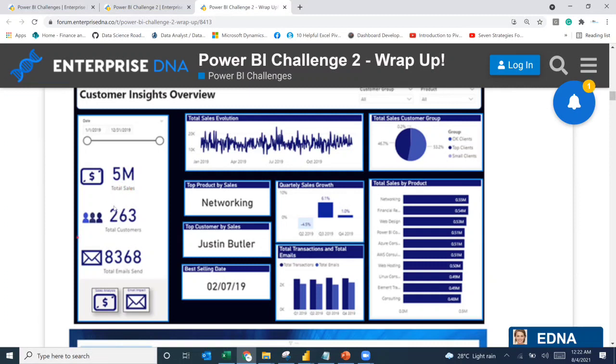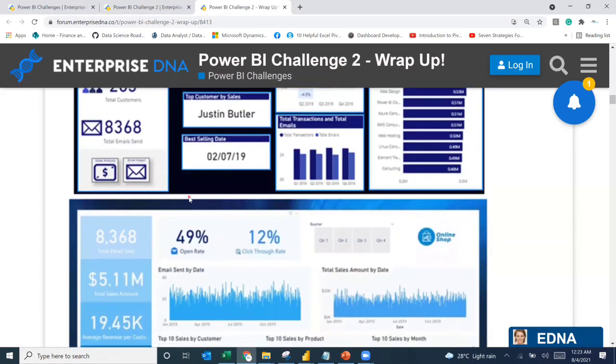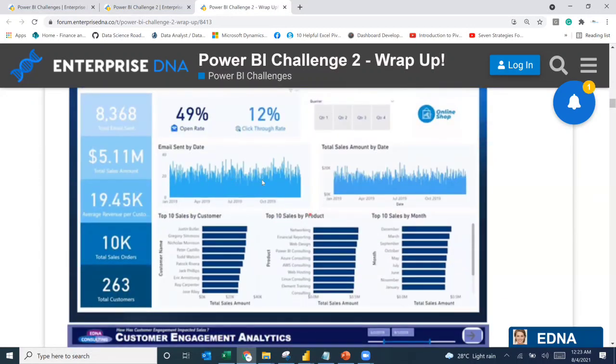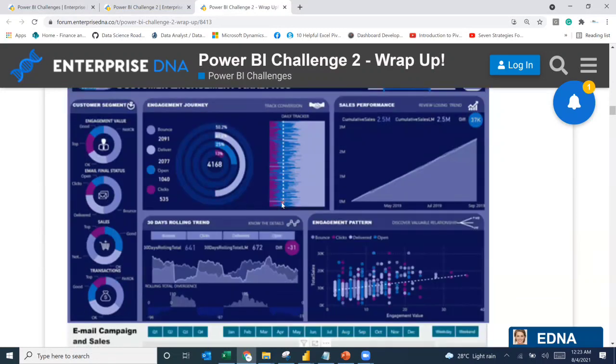This one is, I think, basic information. We have the sales, total customers, total emails sent, and the daily sales trend comparison, top customers by sales, product, and the date with the highest sales. The growth, I think, is easy to replicate, but let's see the others. Same with this one. It's just basic card visuals and line charts, daily trend, and top customer sales.